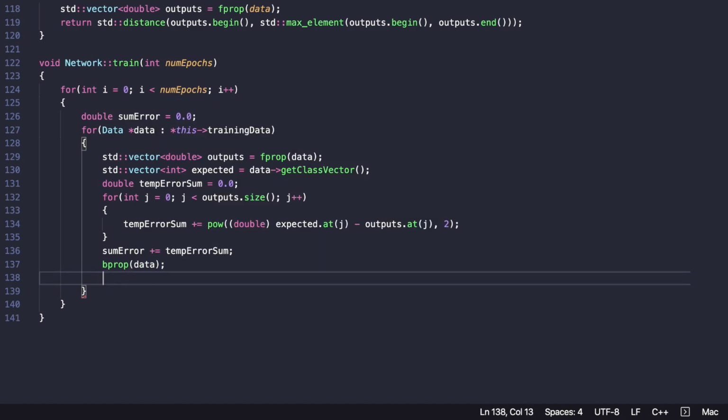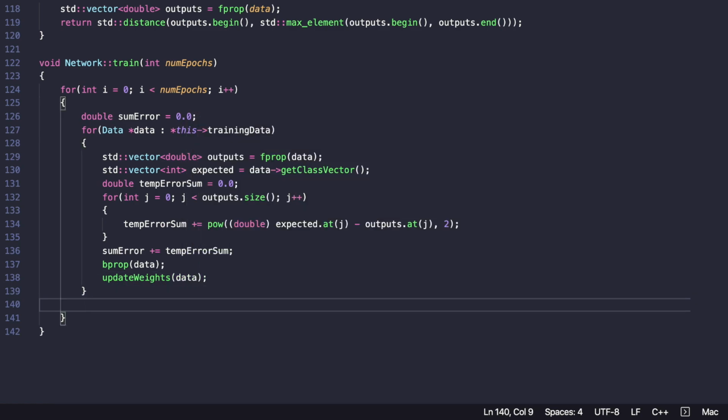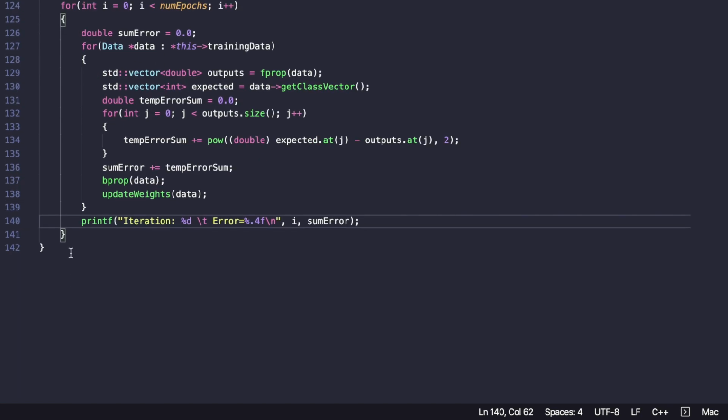And then bprop data, and then updateWeights data, and we just want to say after each epoch we just want to print the error. Okay.